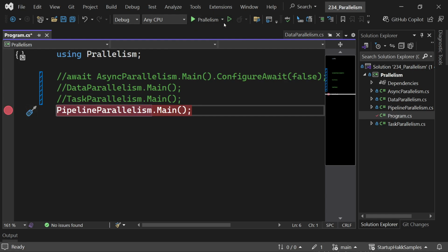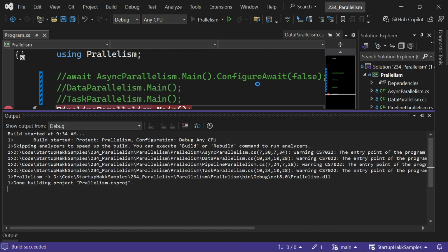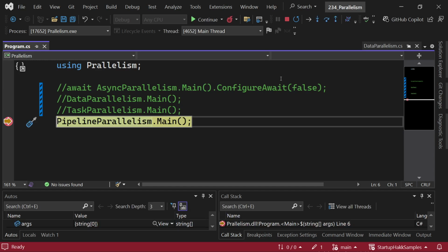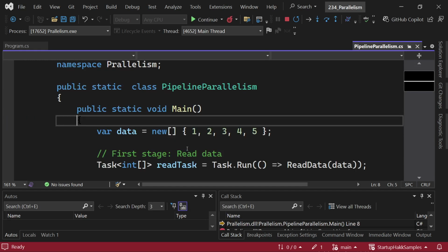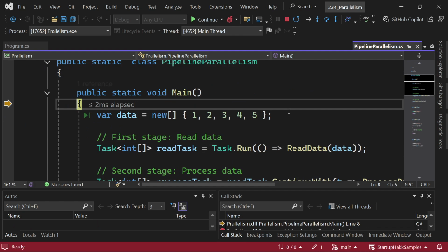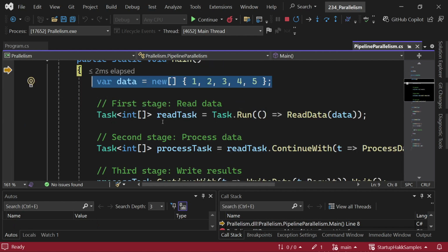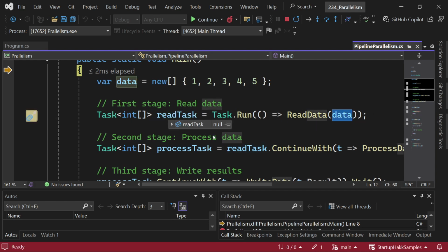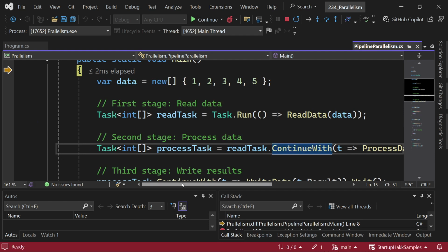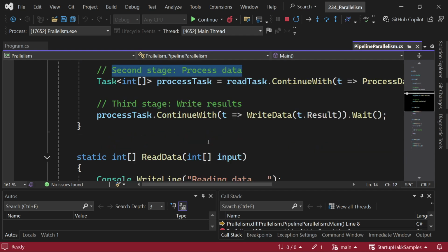So let's see here. Let's make sure that we're not running anything in the background. All right, now our last one is the pipeline parallelism, okay? So let's run this guy to here. We're going to go down and let's step into this and we'll talk over it here. So we're going to create a new array, a new data. We're going to then read the tasks, right? So we're going to read all the data and create these tasks. We're then going to continue with, and you can see, so the first stage is to read the data. Second stage is to process the data.